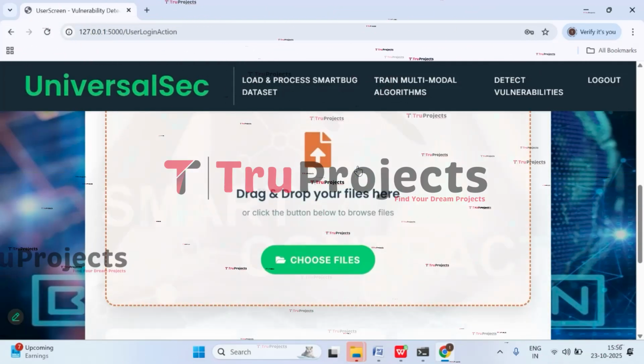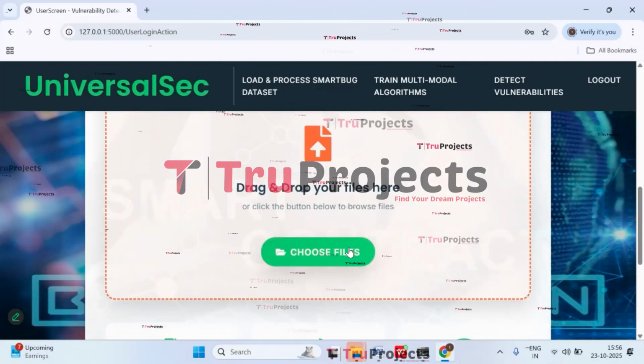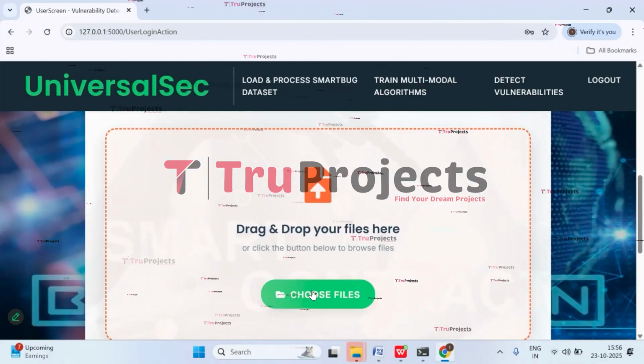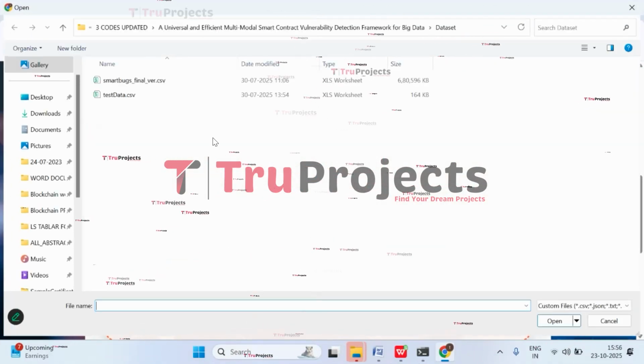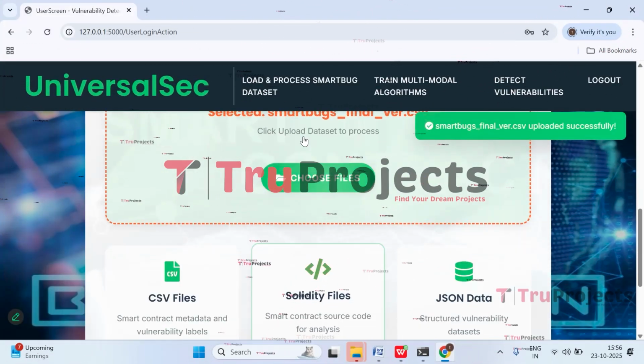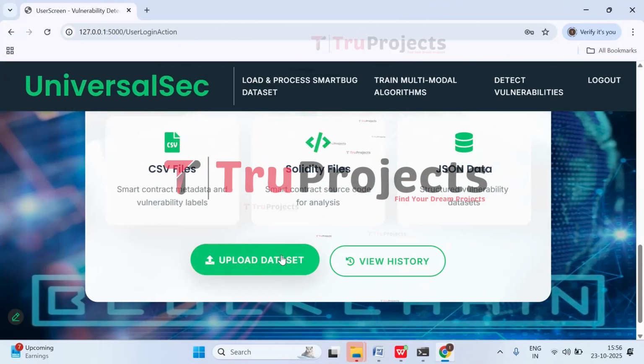So here you can see an option called choose file. We need to click on that for uploading the dataset. So let's click on choose files, select the SmartBug dataset, click on open. And here you can see it is loaded. Now click on upload dataset.